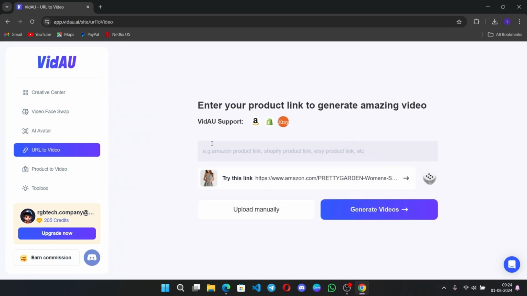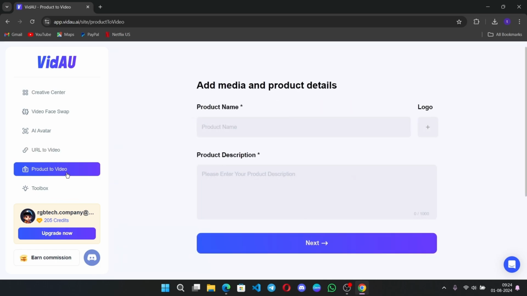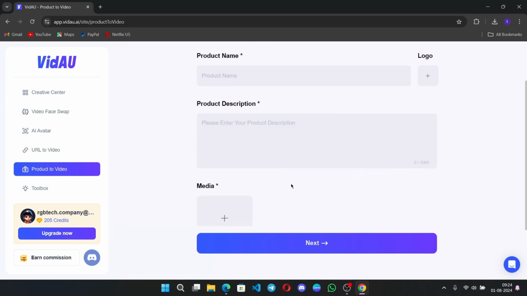URL to video means you can enter your product link to generate amazing video. They can also support e-commerce sites like Amazon, Shopify, and others. You can upload manually or can generate videos. You can create your product to video by adding your product name, logo, description data.